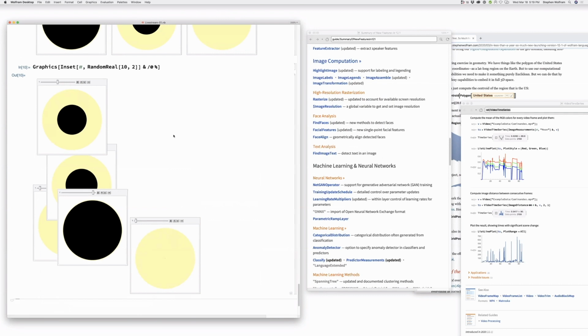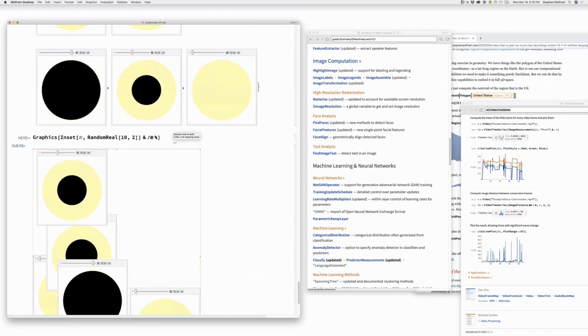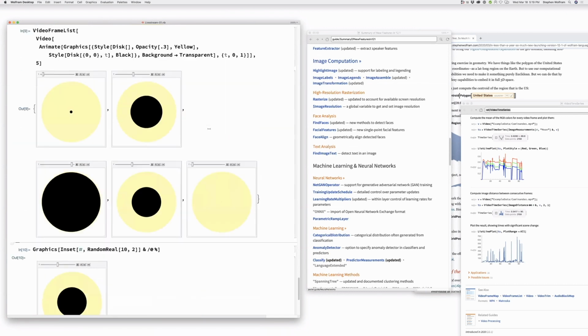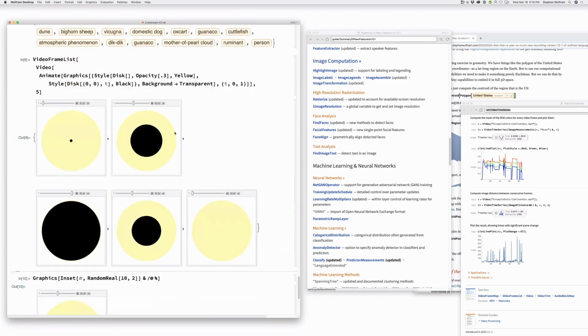Oh yeah, that's a good idea. We can just do image measurements with transparency. All right, let's just try it. For the video frame list, I wonder whether that %9. Not transparent. Sorry. Okay.